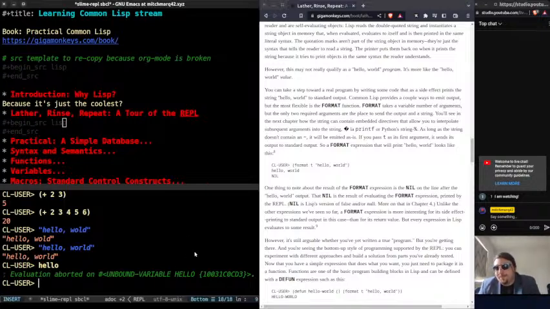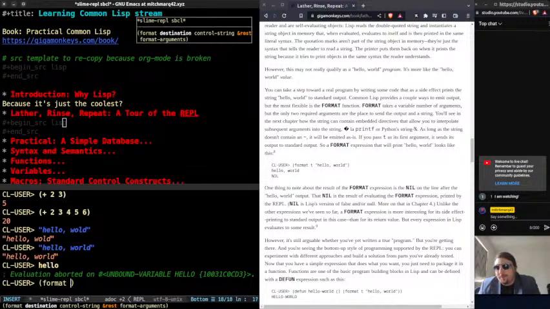Alright, cool. The most flexible way of doing output is the format function. So if you're going to do something like format, it takes a number of arguments, but the only two required arguments are the place to send the output and a string. We'll see in the next chapter how the string can contain embedded directives that allow you to interpolate sequence or subsequent arguments. Format does a whole bunch of stuff. Oh, check this out. It actually shows at the bottom there. You can't see it because I'm pointing away outside of the view box, but it has the actual type signature down here with the arguments for format itself.